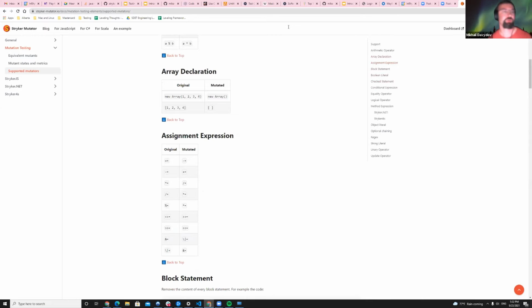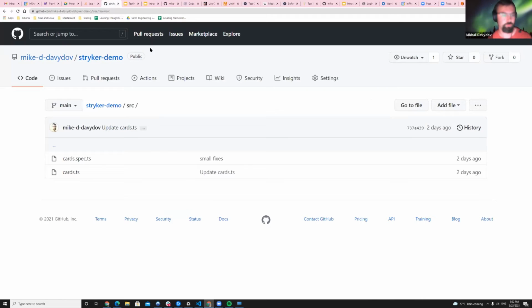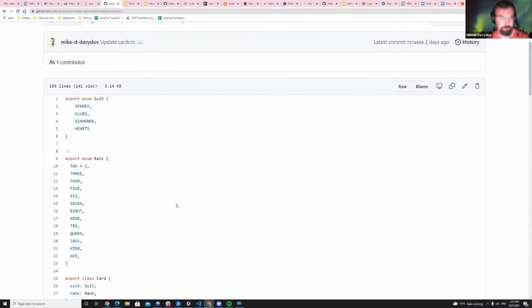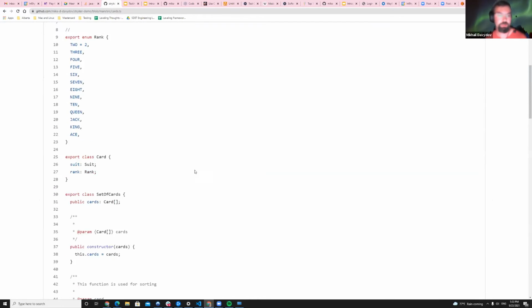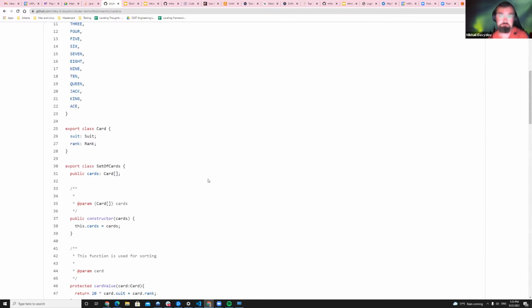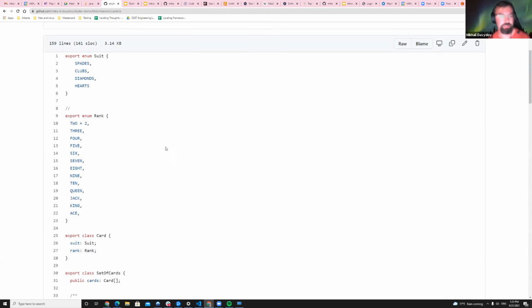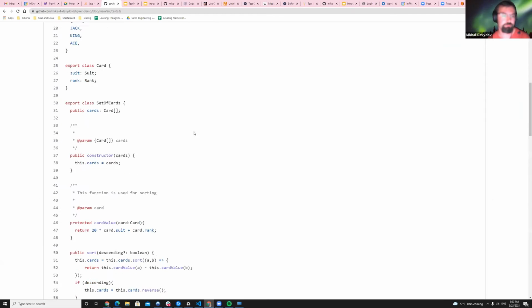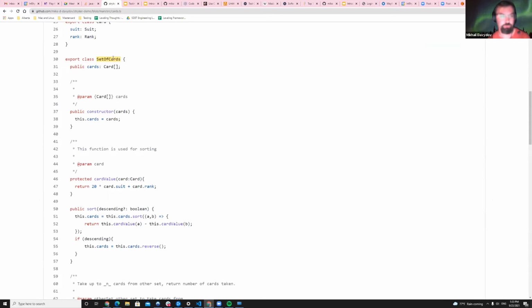Okay, so let's go back to these examples. There are just two files here. It is the code that we will be testing, a pretty simple set of classes that represent a suite of cards. In this case, we are implementing the class called set of cards, which can be, for instance, the player's hand. So you have a certain number of cards in your hand.